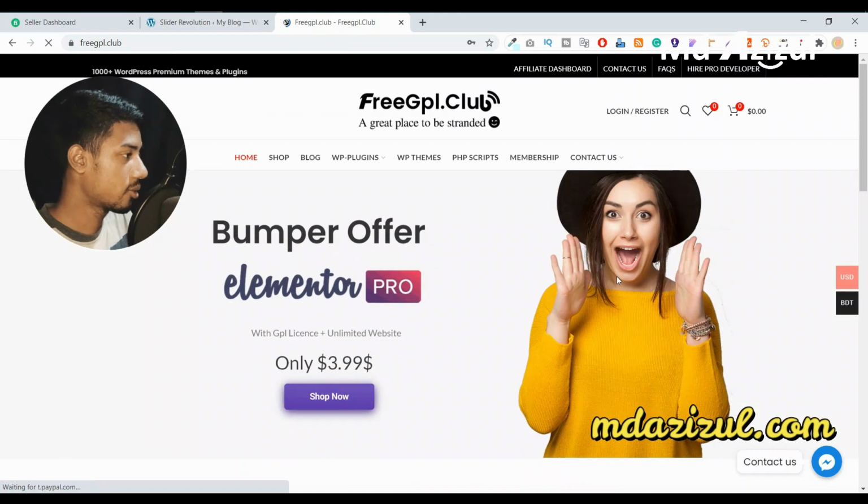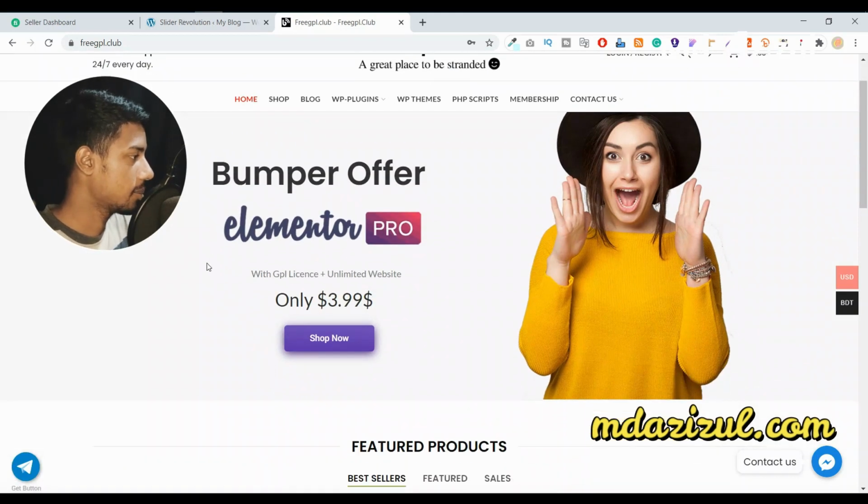If you notice this slider, you'll see a simple slider, and here an image, and here also an image, here a simple button, and here some text saying only for $3.99.